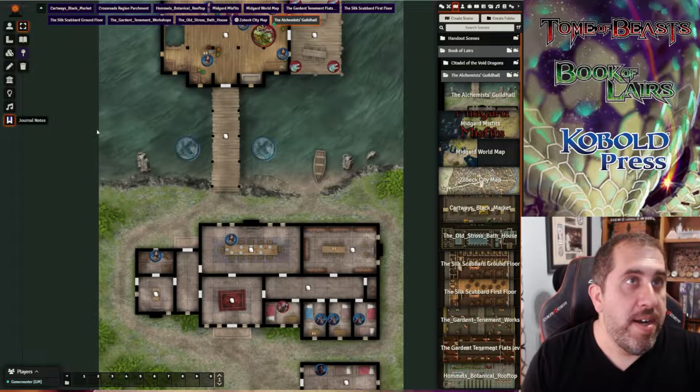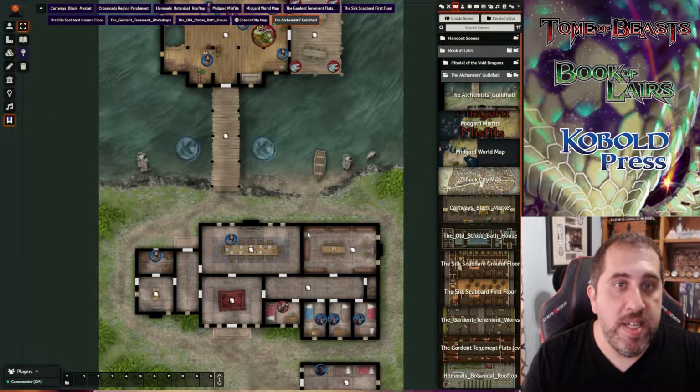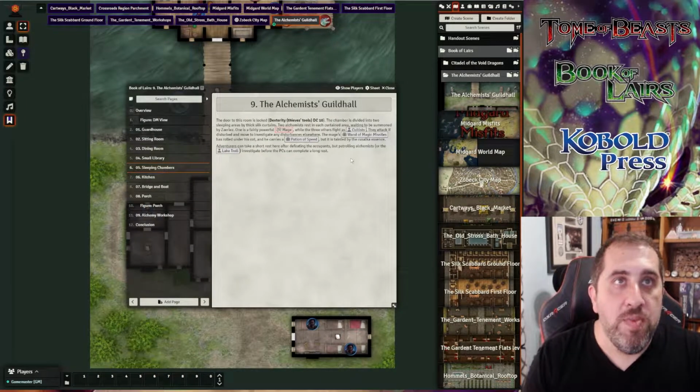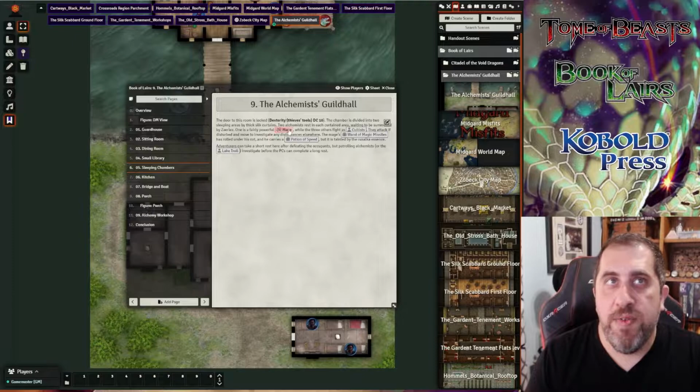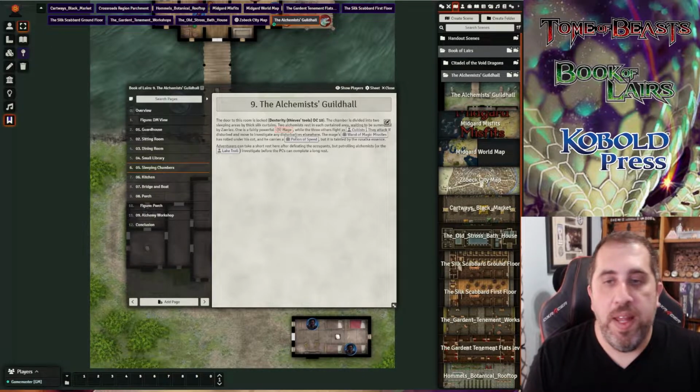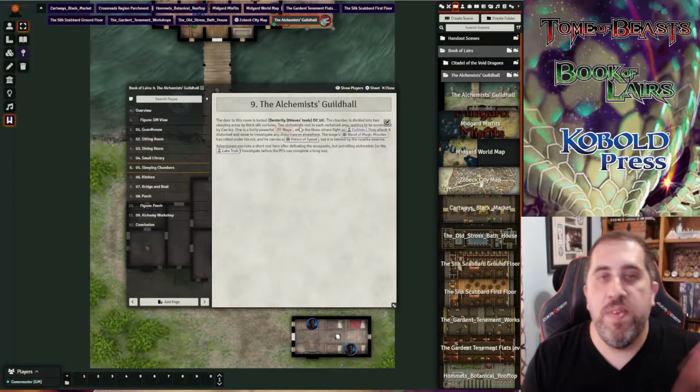There are entries here, so I can say, all right, well, we're exploring and they come into this room. What's this room? It's the sleeping chamber. I can open that up. It'll bring the entry up right away, and we have everything here. Now I see a broken link here. There are a few things that broke in the version 10 upgrade of Foundry, but I've already talked to Kobold Press, and this is all being updated.